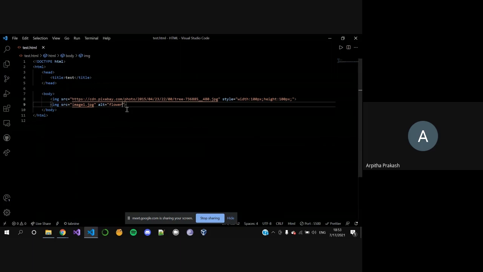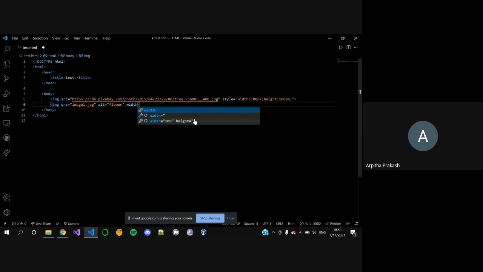And one more thing is, another way to style your image is instead of putting style over here, you can always directly put width is equal to 100. And let's say height is equal to 100. Okay.